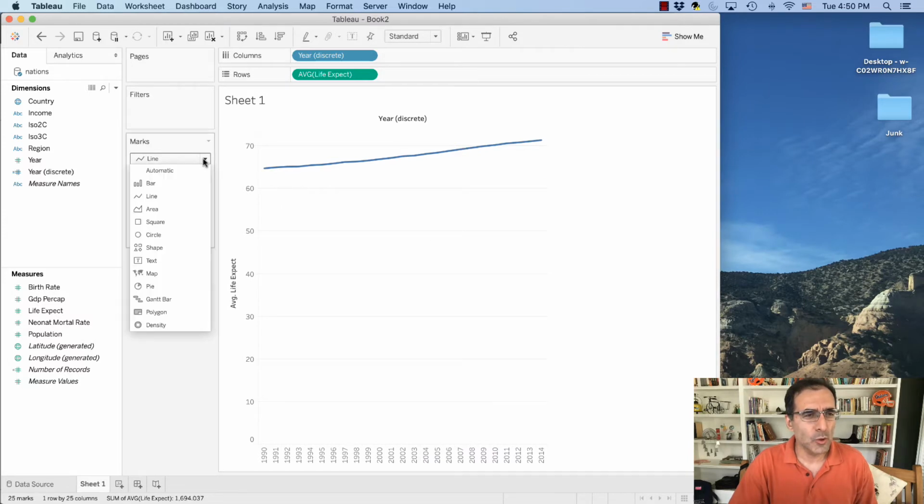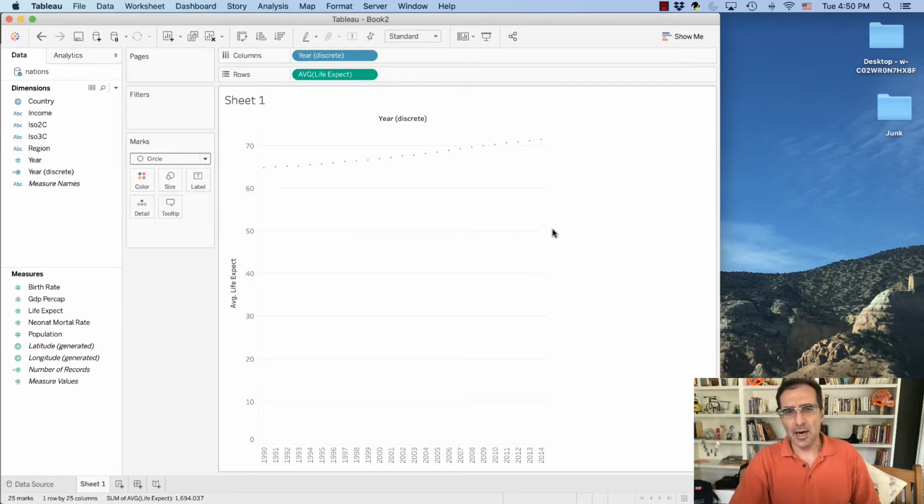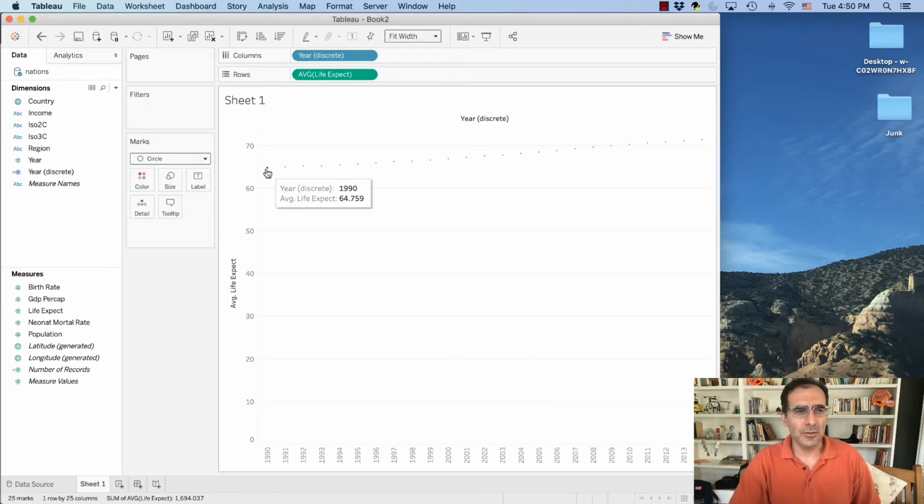I could also choose to do circles. That's what I did. And then I can go ahead and change the size of the circles and make them small. So now let me fit this to the width so you can see. So you see that trend, okay? The trend is going up.